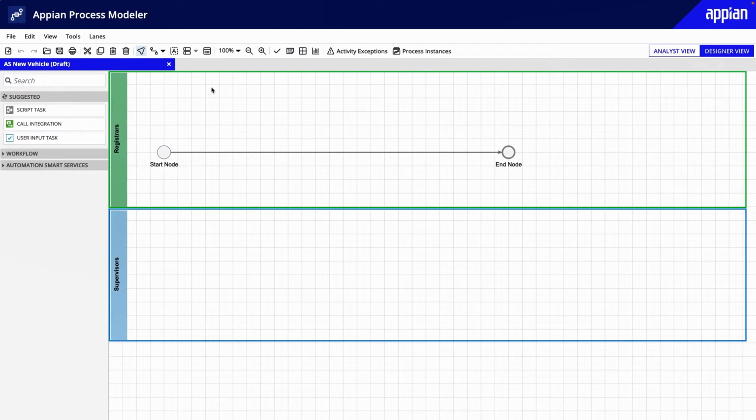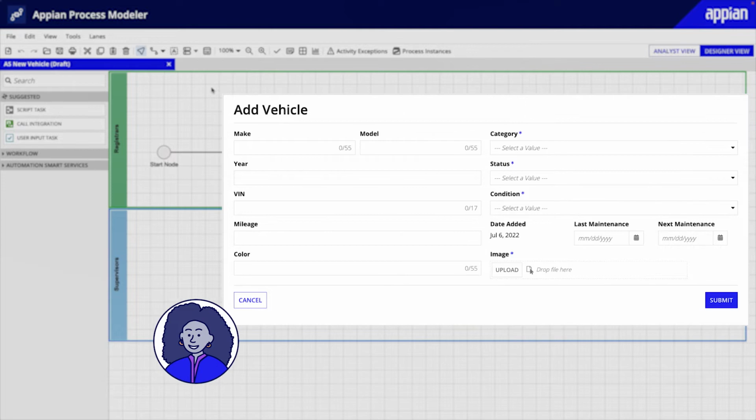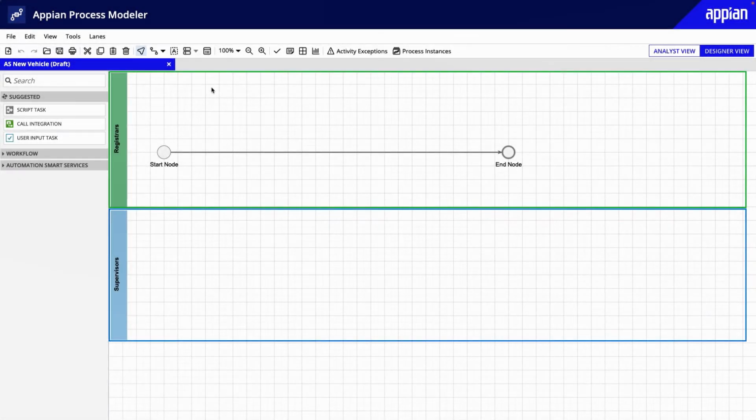In this lesson, you'll learn how to add a start form to a process, which in the new vehicle process allows Acme Automobile Registrars to add a new vehicle to the fleet. You'll also learn how different types of variables ensure the flow of data into, through, and out of a process.